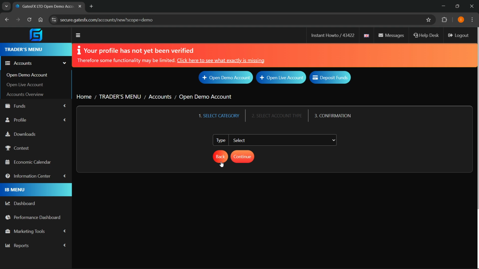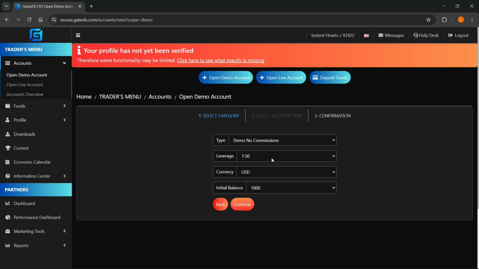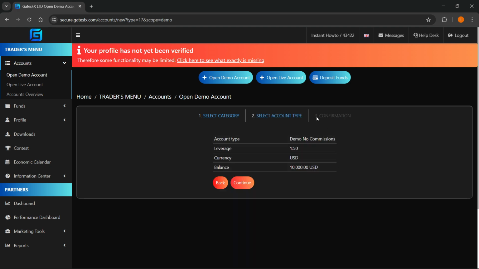Press Continue, and then here you have to select your account type. I'm gonna do, let's just do a demo, no commissions. And then here you can select your leverage, you can select your currency, and then your initial balance. And then whenever you're happy, just click on Continue. And then here you basically have to confirm everything. You want to click on Continue again.